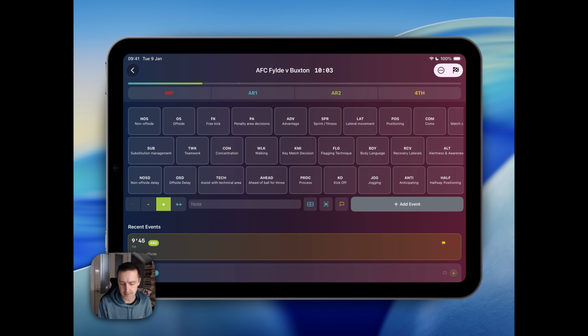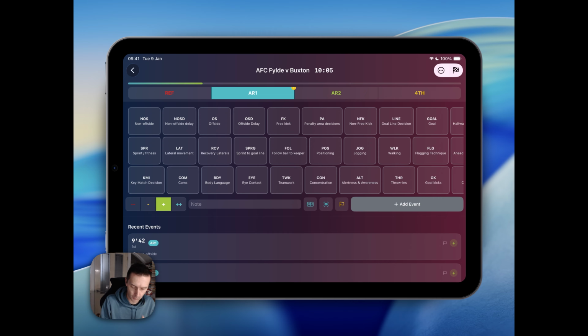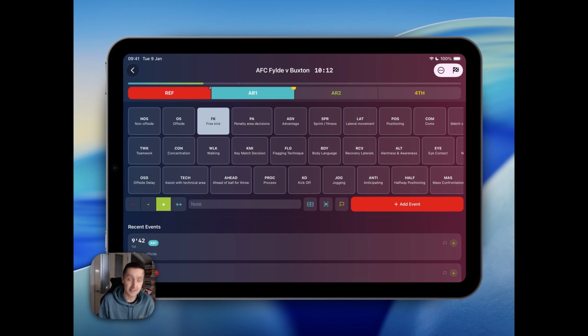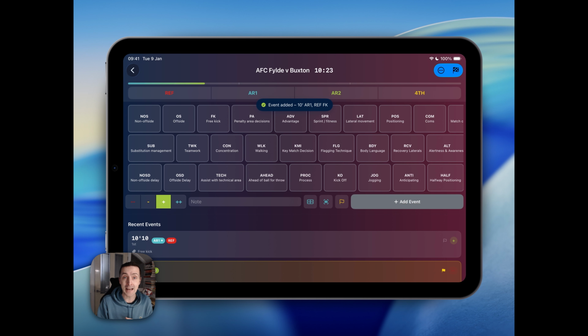So for instance, in a game, if assistant referee 1 has made a free kick decision, I would tap AR1, free kick, and obviously the referee then has given that free kick, so I can tap referee 2. In fact, I'll change the padding so it's clearer. AR1 has a 1 next to it, and ref has a 2 next to it. So I'll add that event, and that will add the event under those 2 people.